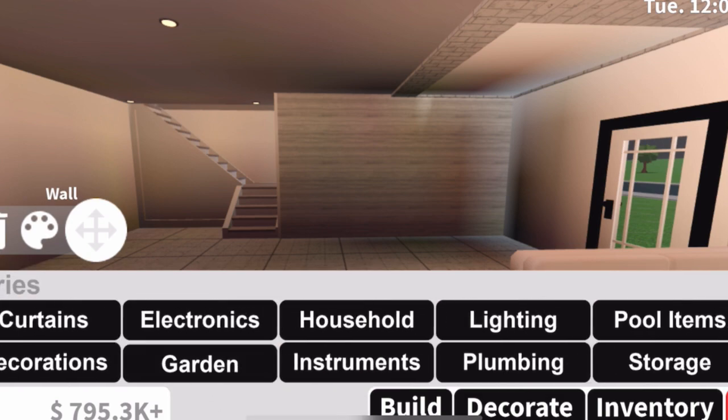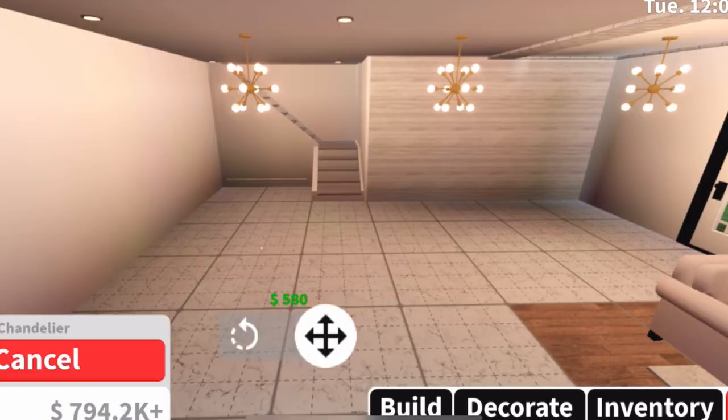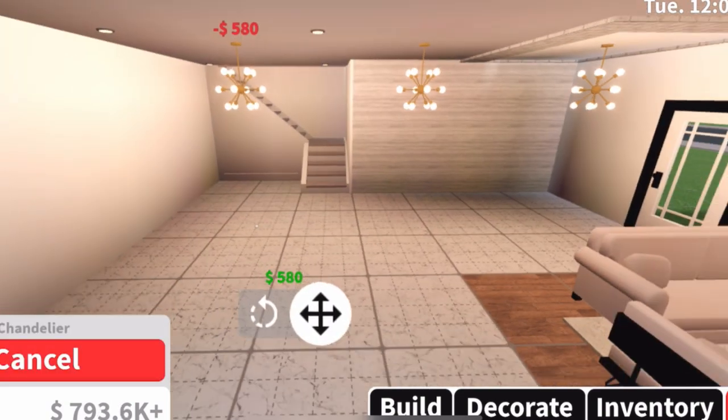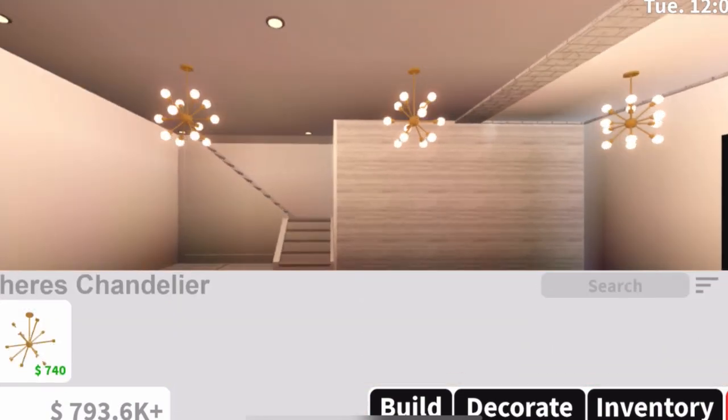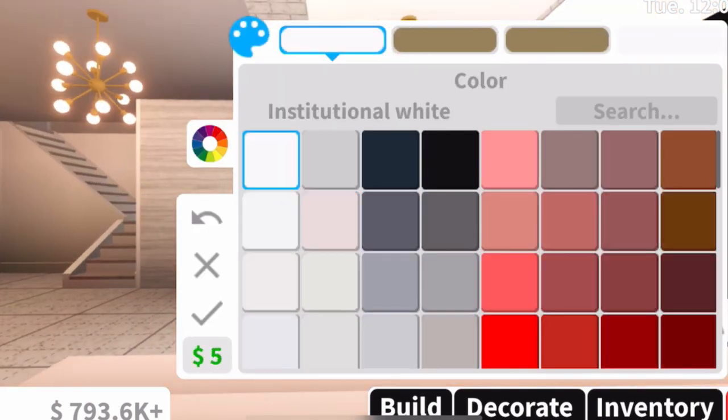How you do that, you just go to lighting. I'm going to add a bigger ceiling light, a chandelier. What I'm doing here is just adding three chandeliers. You don't have to do this, by the way. I just like to do it out of randomness.